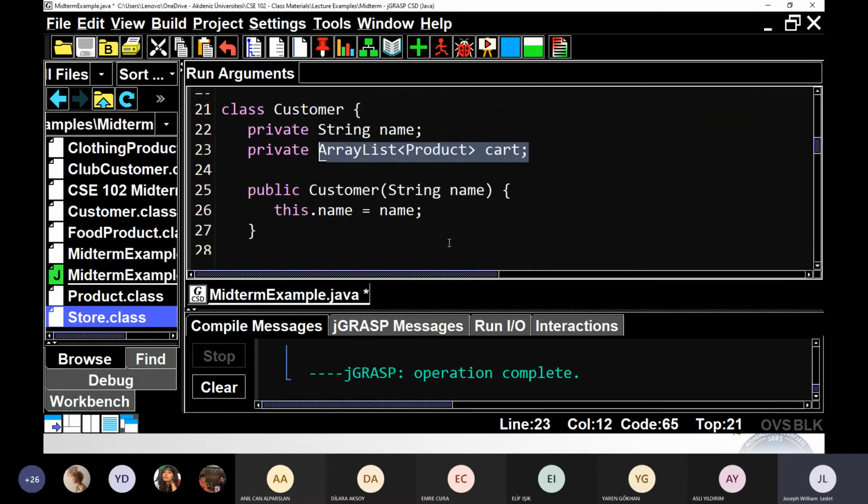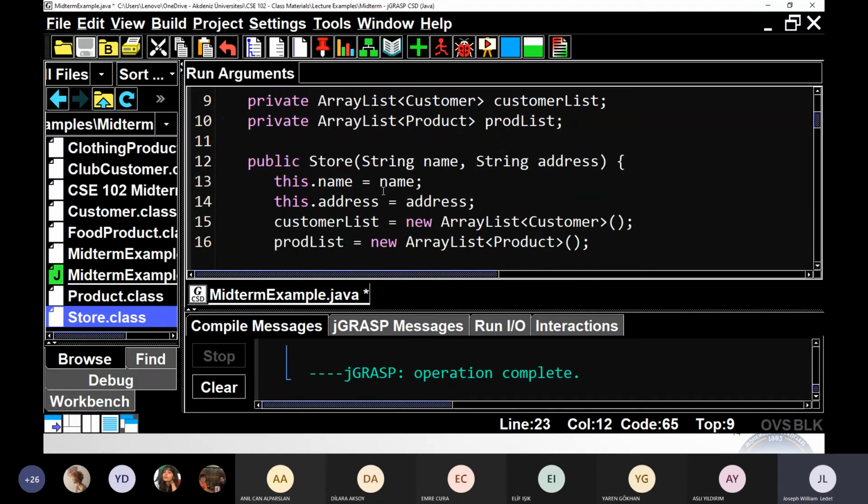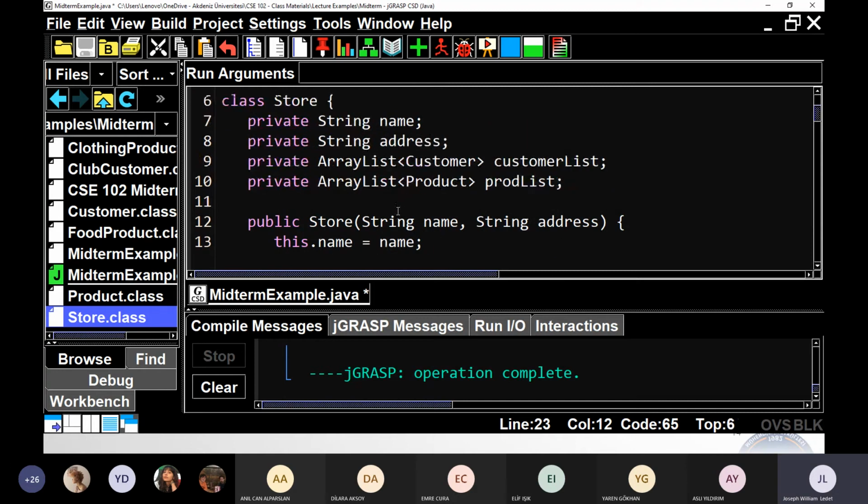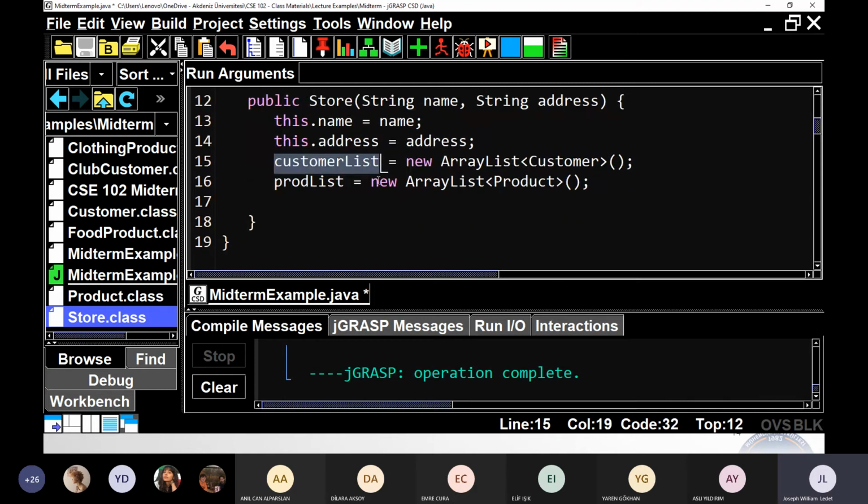Okay? But what if the store wanted to know, I want to get a list of all the customers that have bought Snickers bars? How can I do that? Would I have to go through the customers one by one? Did you buy a Snickers bar? Did you buy a Snickers bar? Is that what I would have to do?